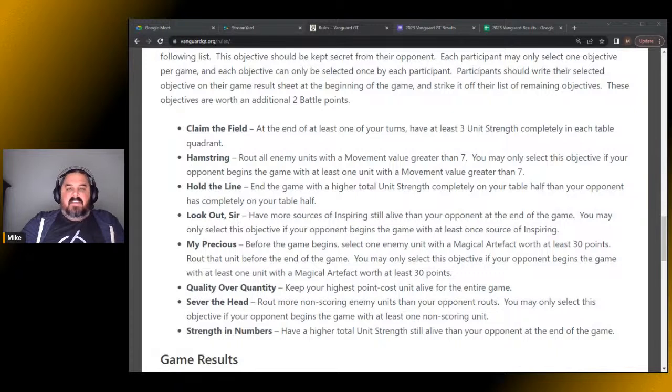Claim the Field is like a board control one. At the end of at least one of your turns, have at least 3 unit strength completely in each table quadrant. So just splitting the table in 4. And that's at the end of any of your turns. So if you have a heavy scouting army, you can potentially do this at the end of turn 1 in round 1. No big deal.